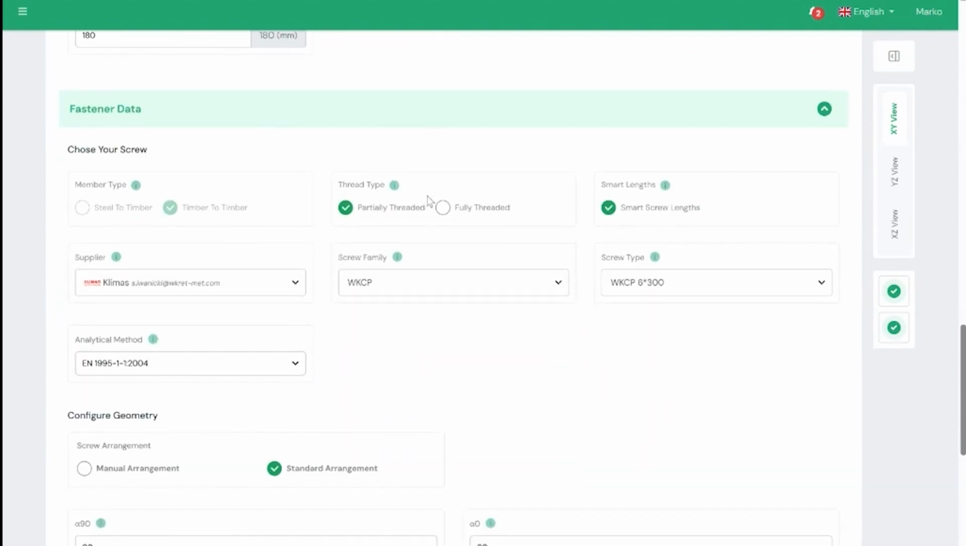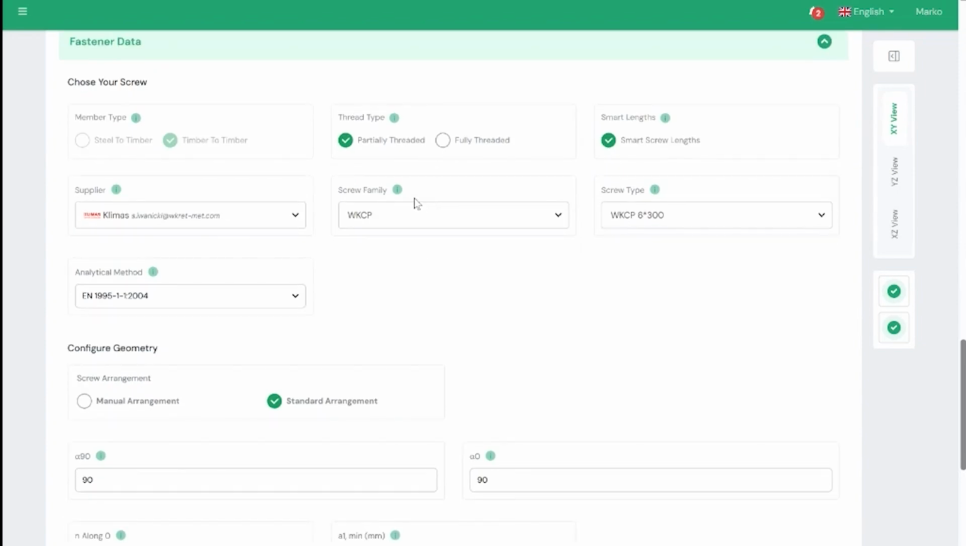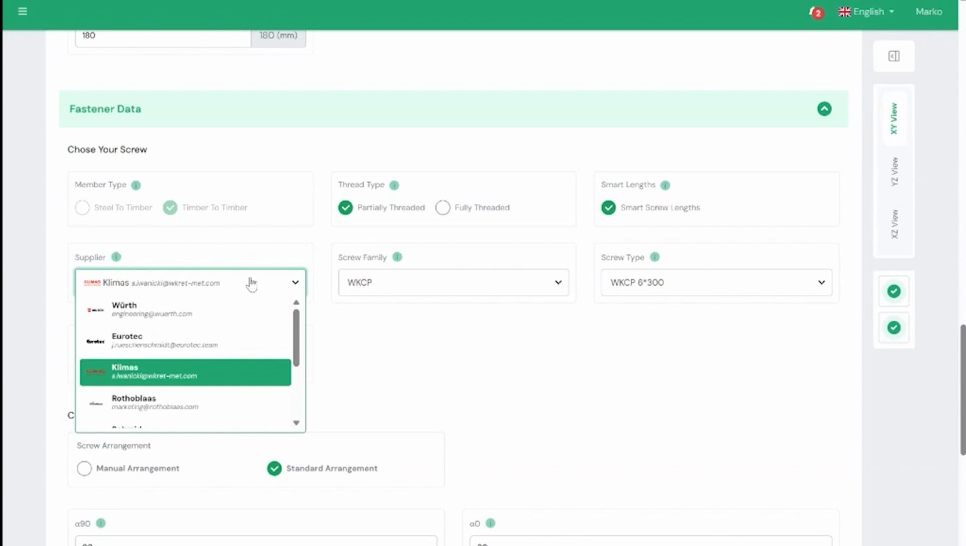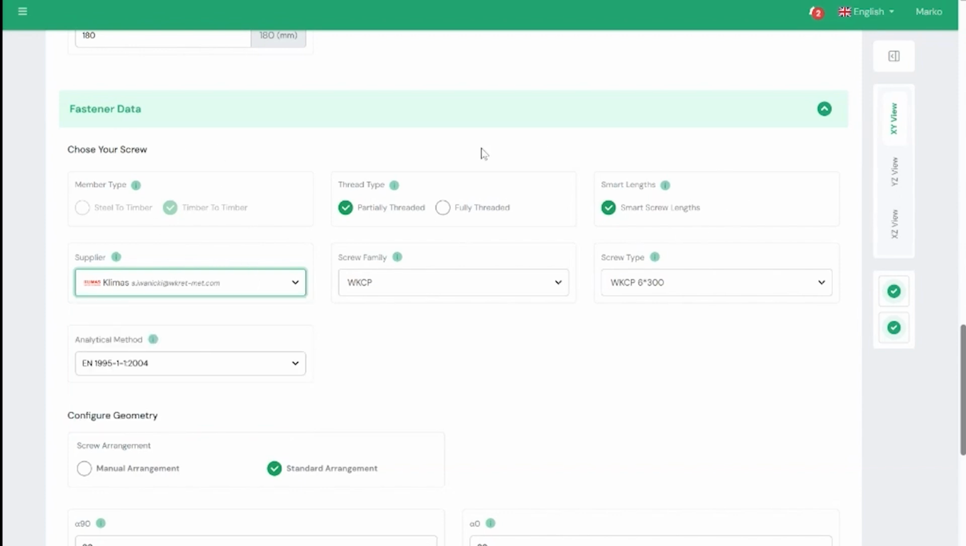The biggest flexibility and improvement around fastener data here is not only selecting the screw suppliers, but also the filtering system. The first part is regarding the member type. This is based on the inputs from the beginning.